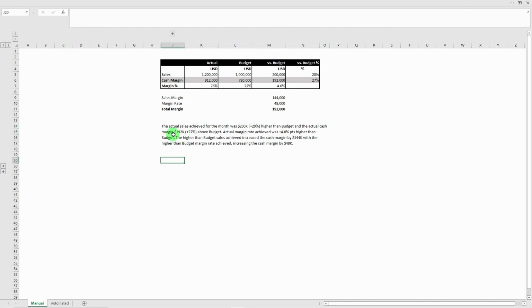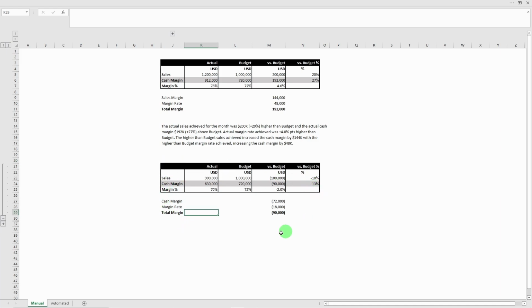And it starts off by saying that the actual sales achieved for the month was $200,000. So that's that number there. And what that relates to in terms of percentage was plus 20% higher than budget. And the actual cash margin, $192,000. Again, it's that number there, or 27%, again that percentage there, above budget. And the rest of the paragraph goes through and explains all the other variances that you can see here.